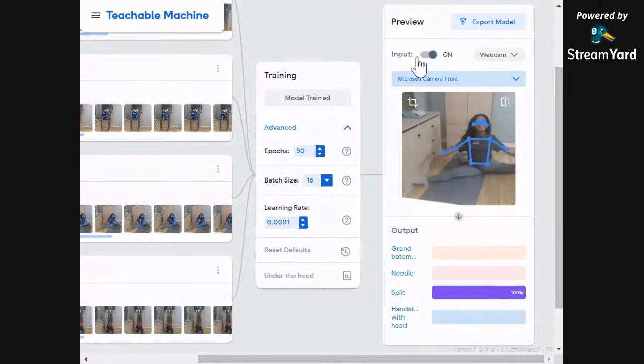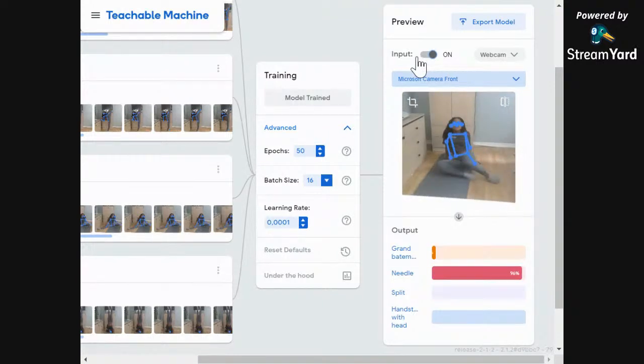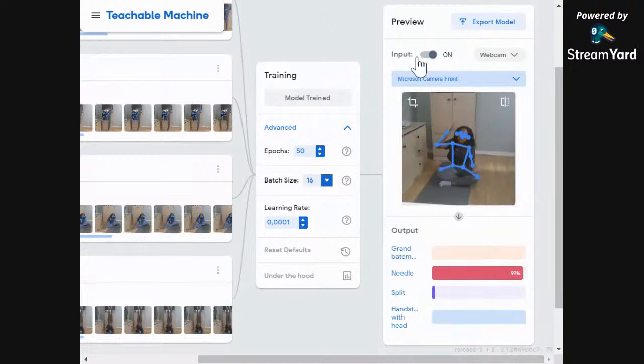So the system recognized the split that you did. I really like that, because the needle and the combat maw are very similar, well, for a computer, I would say. Both of them have the legs up, one is just a little on the side and the other one is in the back.